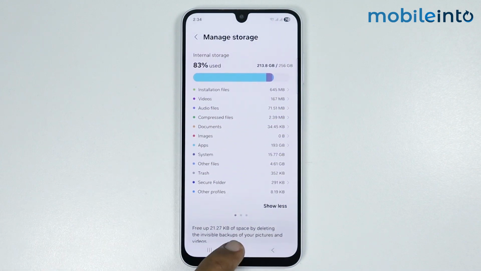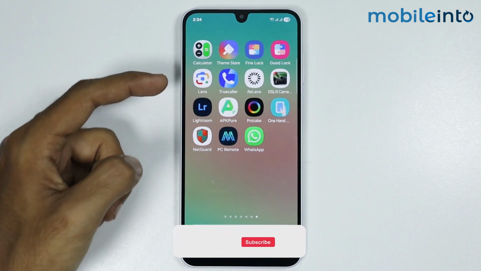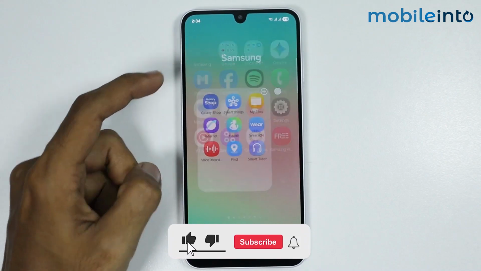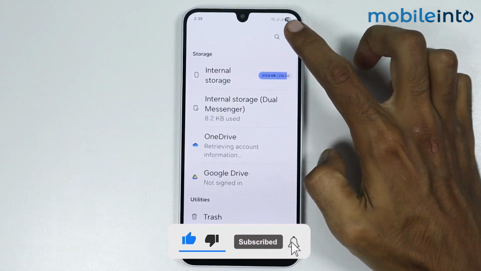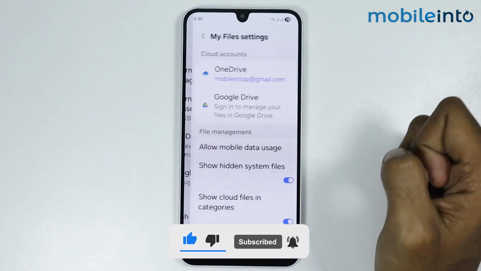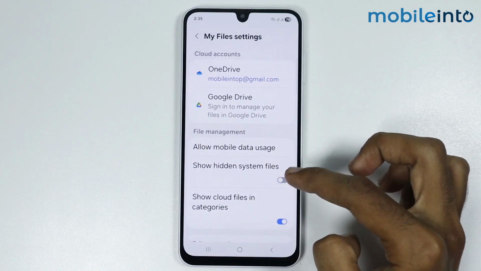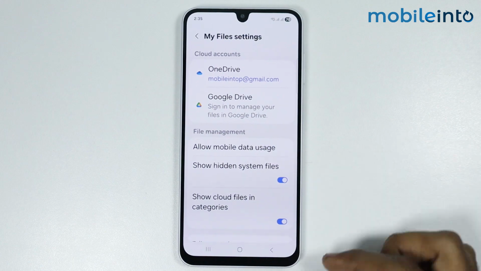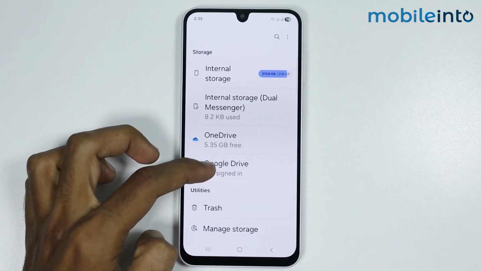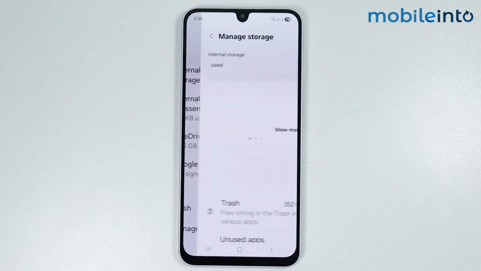Now to do that, just go to your home screen and open the Files app. Then tap on the three dots and go to Settings. From here, make sure you enable Show Hidden System Files. Now once you enable this option, just go back, then tap on Manage Storage.